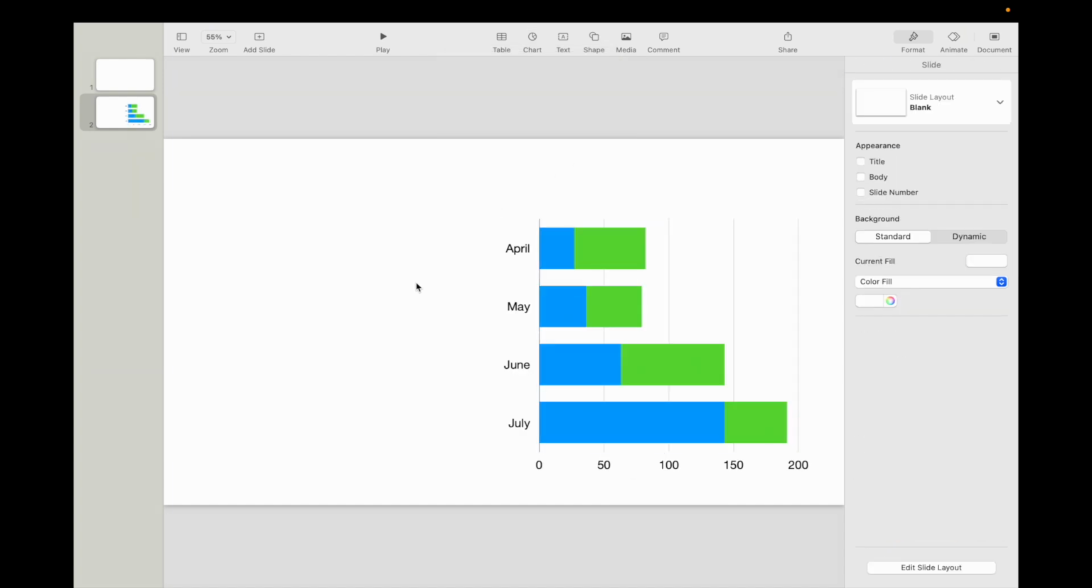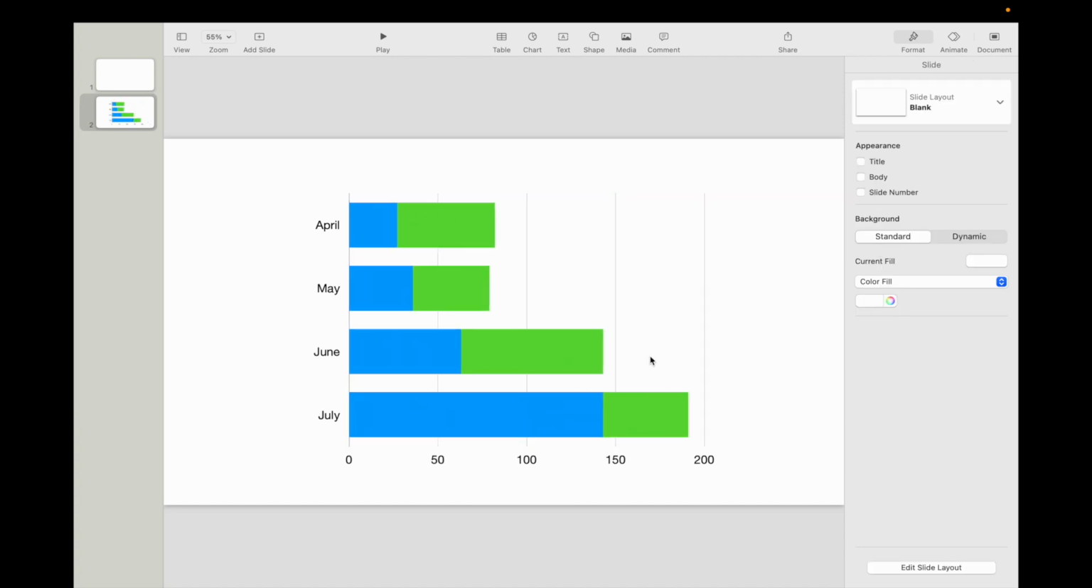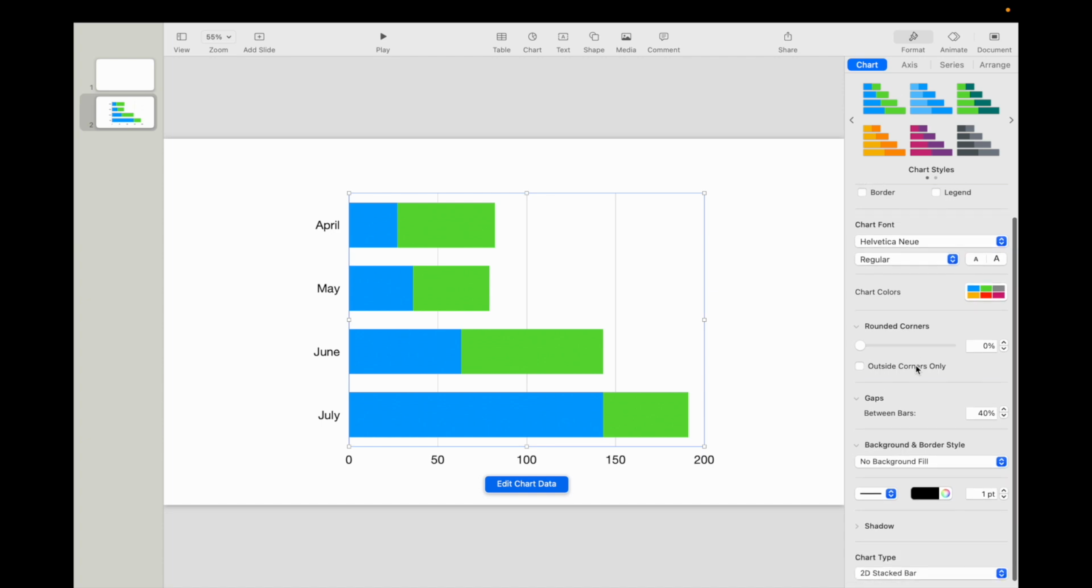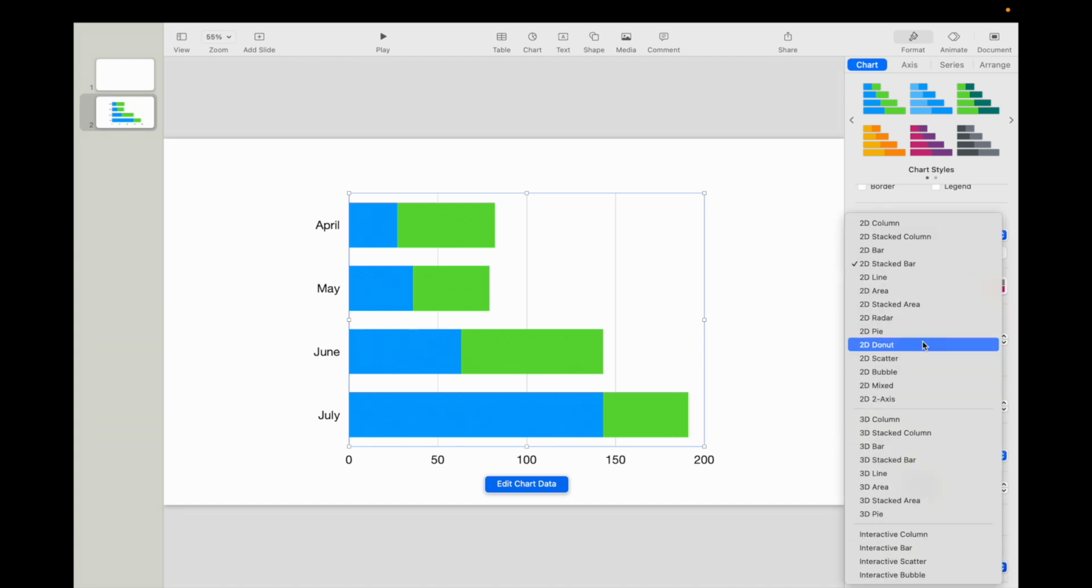You press on this. Now, if you're not really too sure what chart is what, one way to check is just press on the chart right here. Go to the right hand side of your screen, scroll down to where it says chart type. In this case, it is a 2D stacked bar chart, but you can press on this, look at all the different charts at your disposal, and pick whatever one that you're looking for.